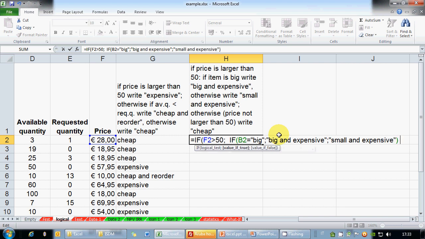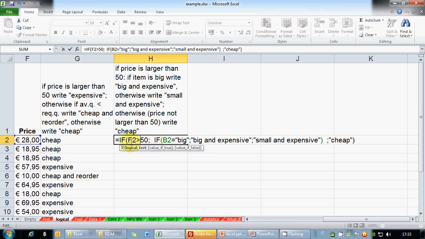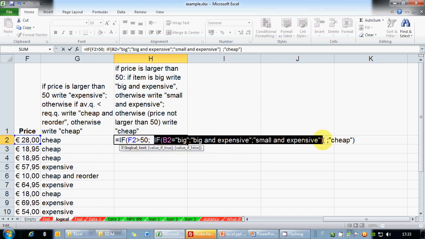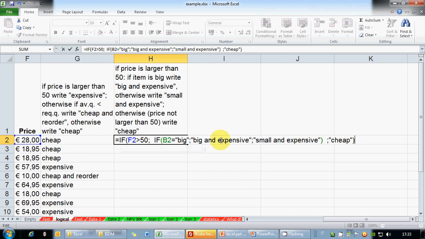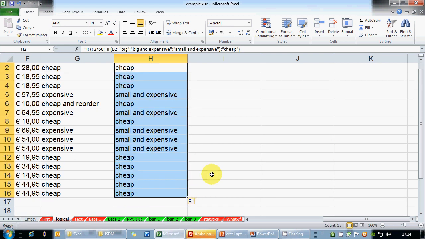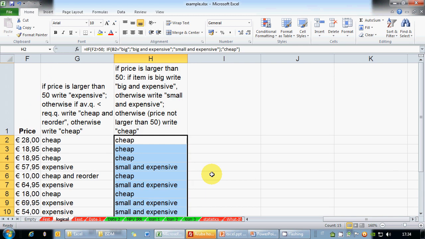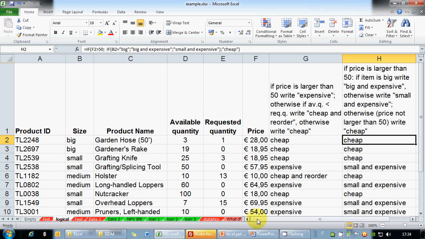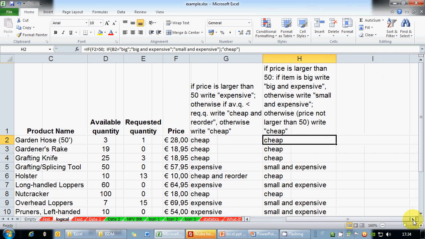Okay, now I leave some space and last cheap. Okay, so external condition, argument in case the external condition is true, it's another if, and argument in case the external condition is false. Okay. Oh, they are cheap, and they are not big and expensive. Very strange. B2 is never big. Okay. Big items are always cheap.